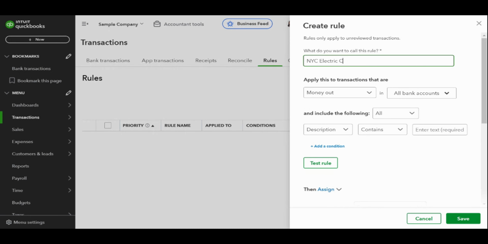In the example below, I'll apply bank rules for NYC Electric Company with the following condition: any money out transaction that includes an NYC Electric Code text and the amount is less than $500 is categorized automatically as a utility expense.